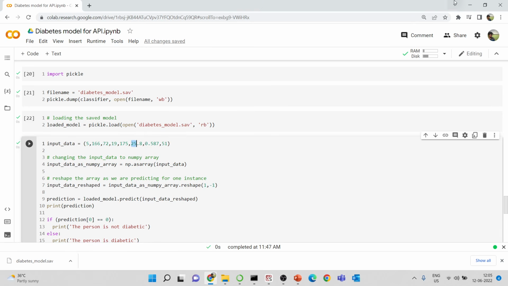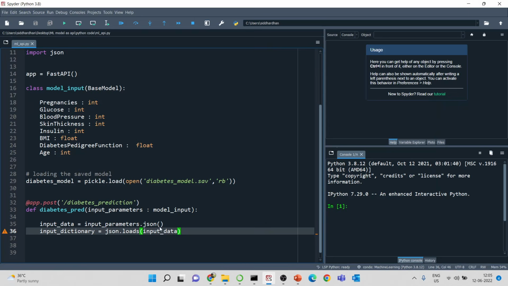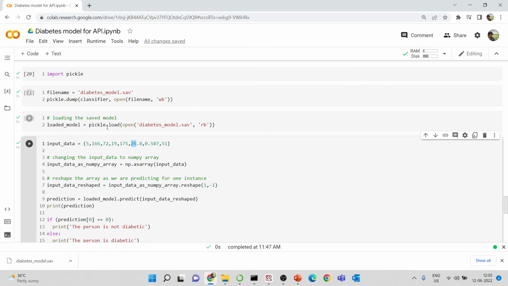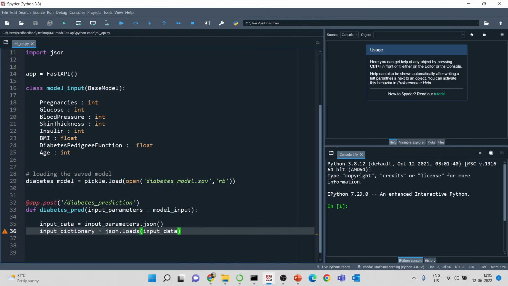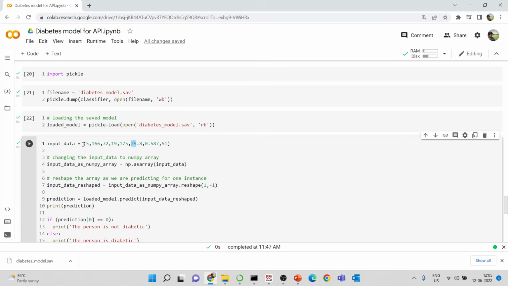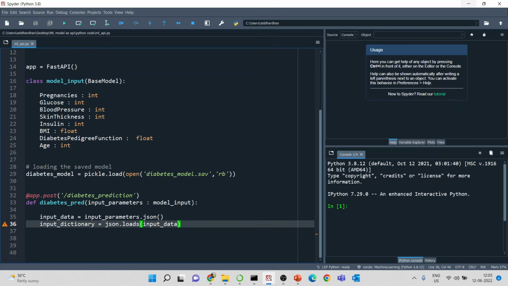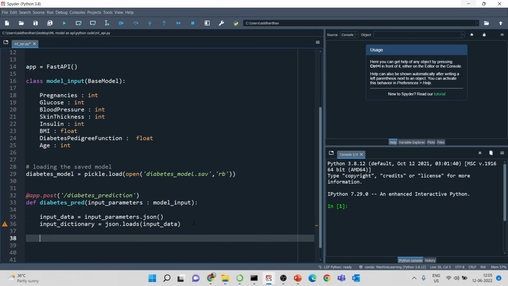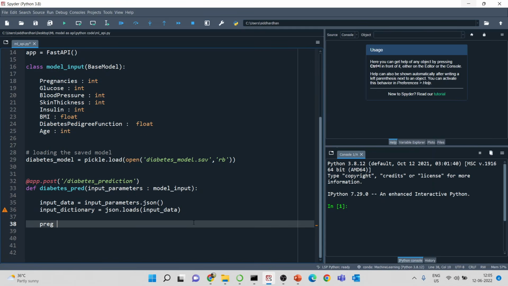All these values will be posted to our API, and we are converting all these values, which are in the form of JSON, into a dictionary. Now we have to convert this dictionary into a list or tuple like this. So let's see how we can convert this dictionary to a list. I'll create a variable called preg, which stands for pregnancies, and I'll mention input dictionary, and within this we have to say pregnancies. Let me just copy all these things first.